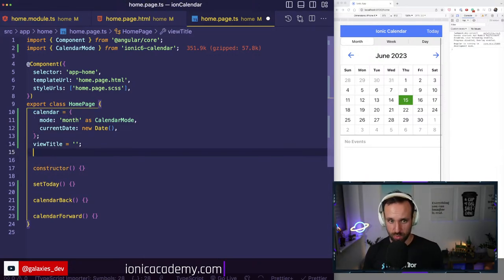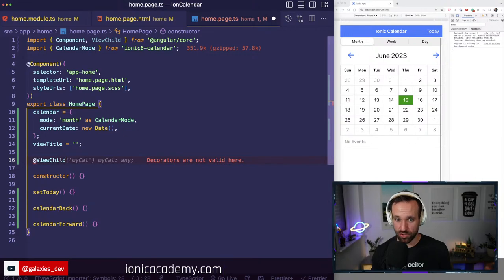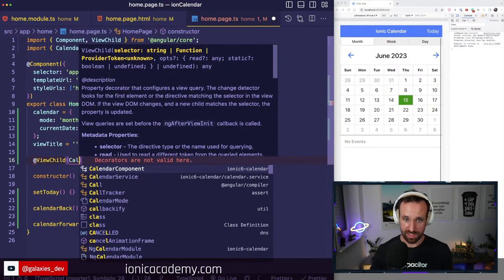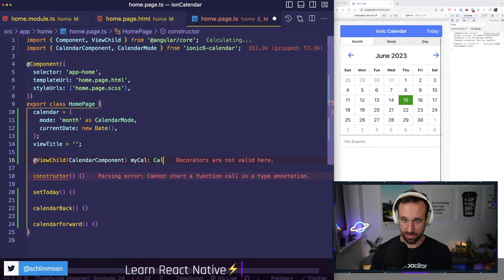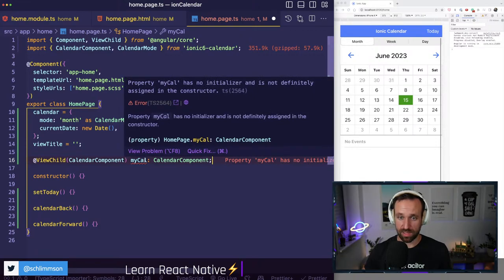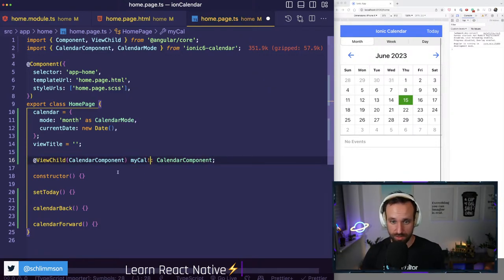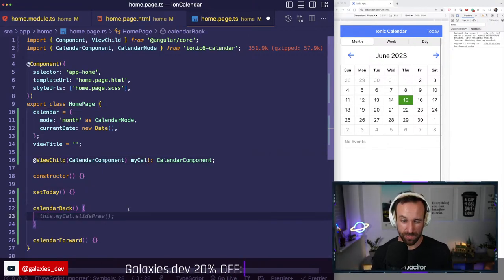Now, as we want to work with a calendar, we also need to access this as a view child. This is indeed a calendar component. So my cal, which is a calendar component. It will be initialized, I'm pretty sure. So that fixes the TypeScript issue. And now we can, with a calendar back, say, this, my calendar.